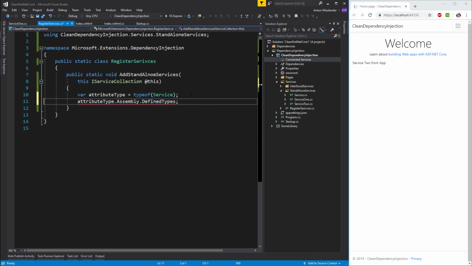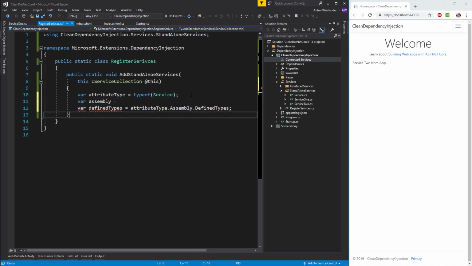So we can actually go ahead and say defined types. And actually, let's go a step further and say assembly here. We're going to take this, put it here. I'm going to take assembly, put it here. And then I'm going to make an assignment statement so I can put a breakpoint here.